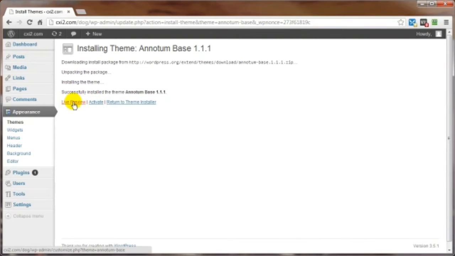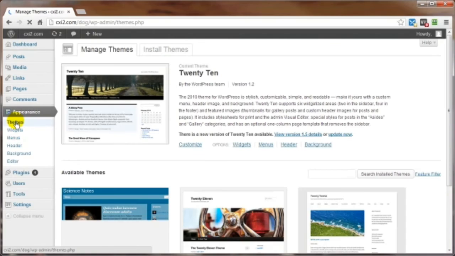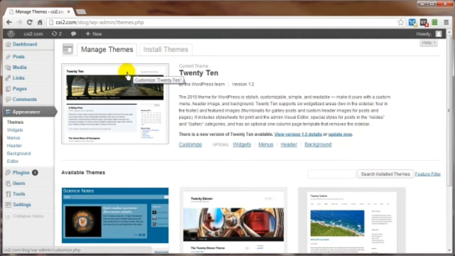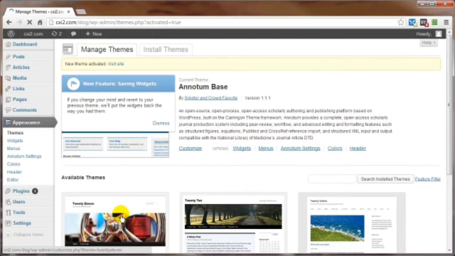Now at this point, you can either live preview it, you can activate it, or you can return to the theme installer. Let's go ahead and do that. Return to theme installer. Actually, let's just come on back to themes. And you can see the one that is originally installed and activated, the one that's currently on the browser. But this is what it looks like whenever you have a newly installed theme. And if we wanted to, we can simply just activate it, and then it will be the one that shows up in the browser.